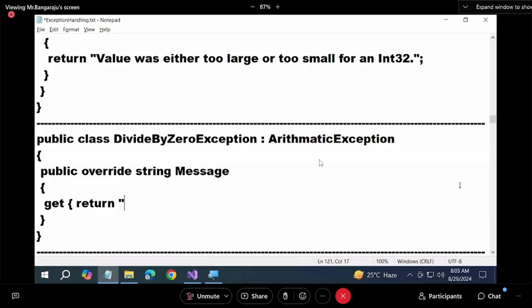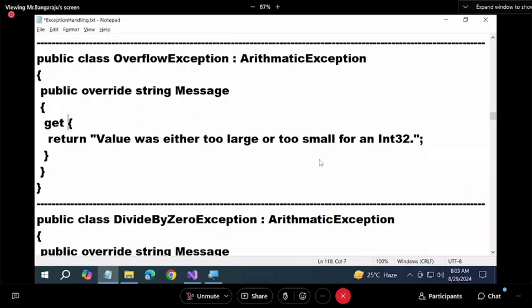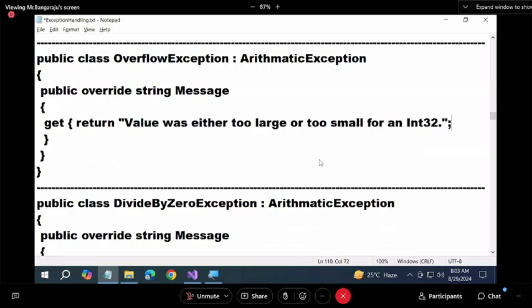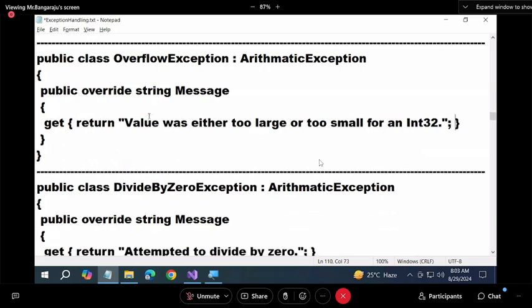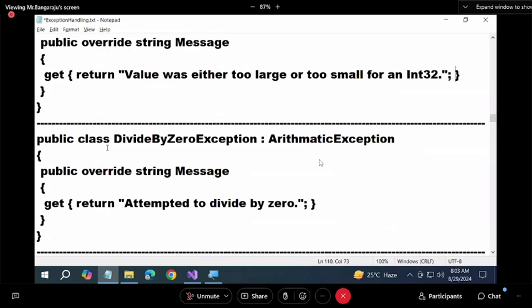What is the error message, you know? Attempted to divide by zero is the error message that is going to be published for you there. Are you clearer or not? This is how the classes are implemented for you in the libraries. I'm not asking you to implement the classes. I'm only telling you how they are implemented.